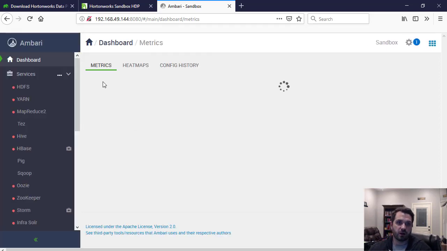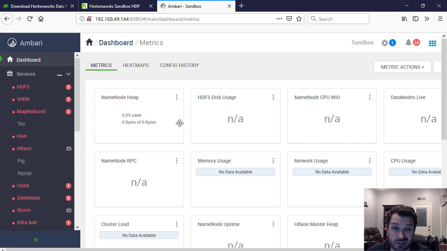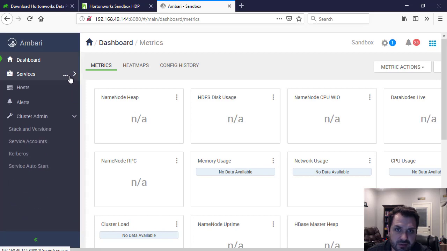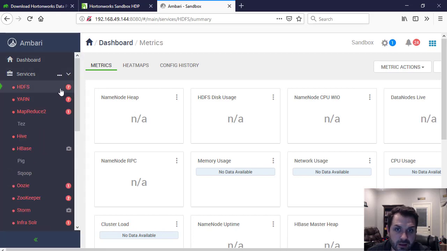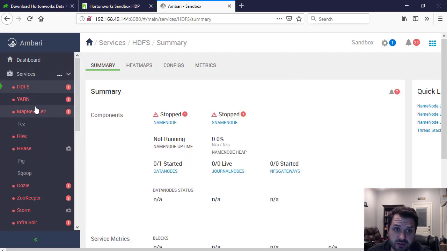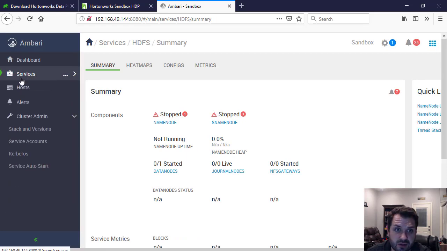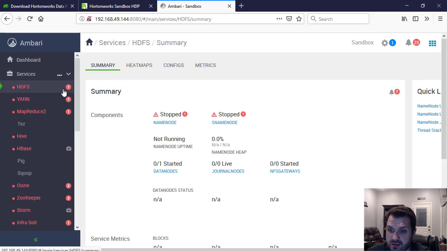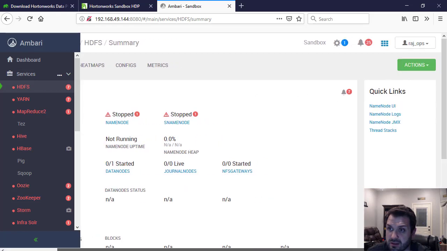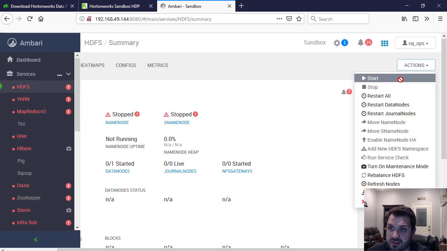Sure. Awesome. So you can see here that looks like our cluster is just starting up. We've got a ton of warnings here. So we need to get these services started up. And you can see, like, here's HDFS, here's YARN, here's MapReduce. And I'm going to pull out to the services here and see if we can start some of these.